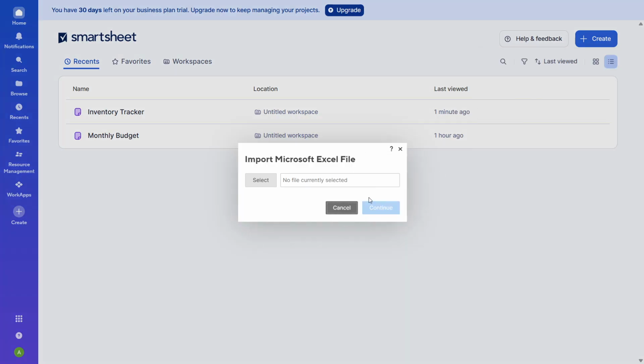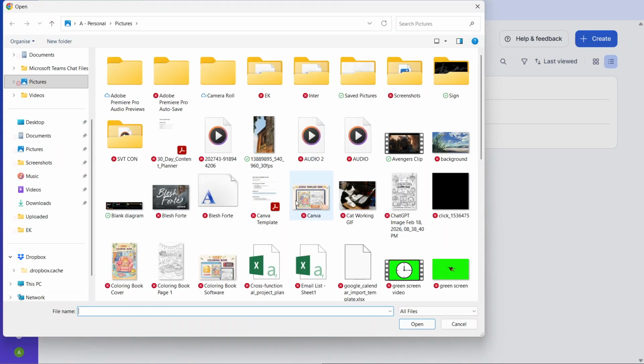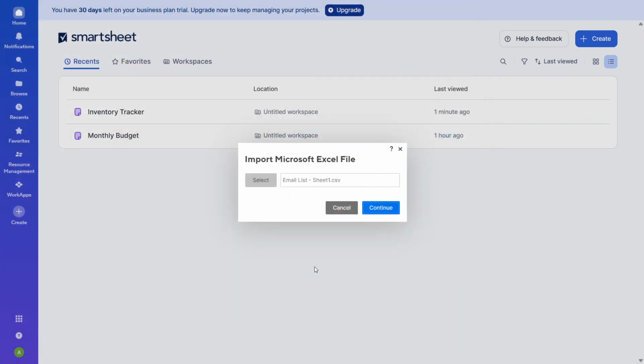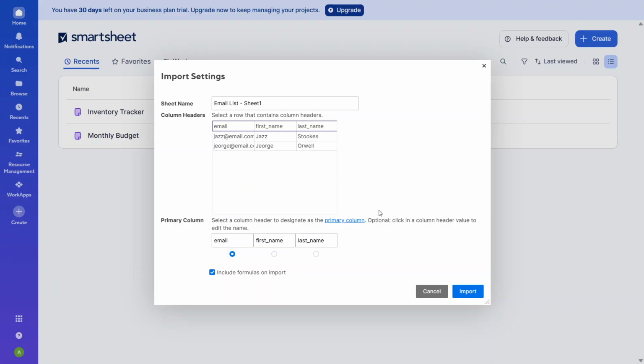A pop-up window will appear. Click Select and your computer's file browser will open. From there, locate the Excel file you want to bring into Smartsheet, select it, and then click Open, or simply press Enter on your keyboard. Once you do that, the file browser will close and you'll return to Smartsheet. Click Continue to move to the next stage of the import process.